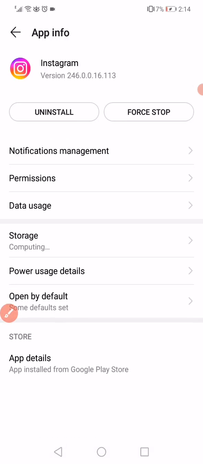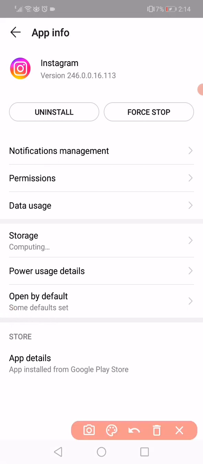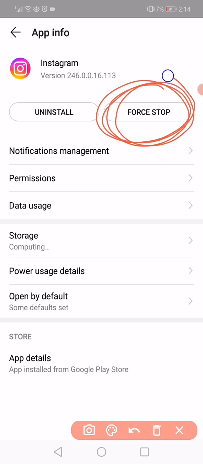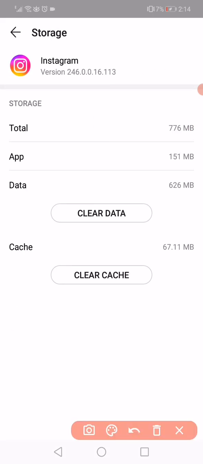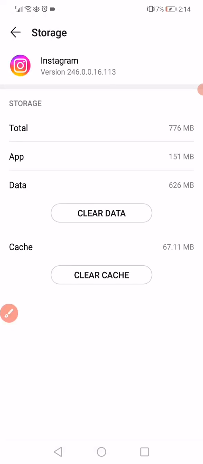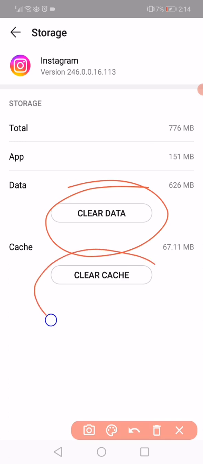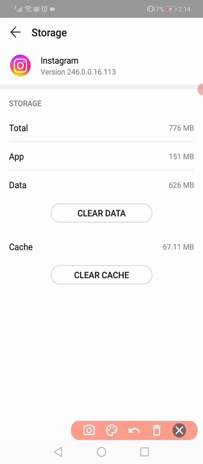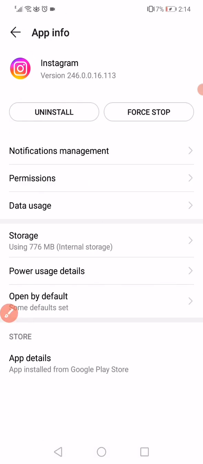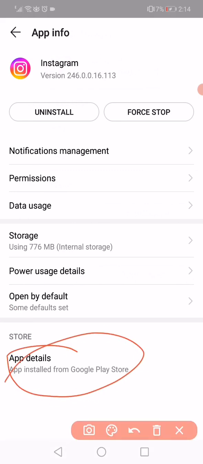After you click on it, it will take you directly to this page. All what you have to do here is very simple. Just click on this force stop option, and after you click on it, then all what you have to do is go to the storage, and now click here on clear data and clear cache, and after that go to the app details or the Play Store.